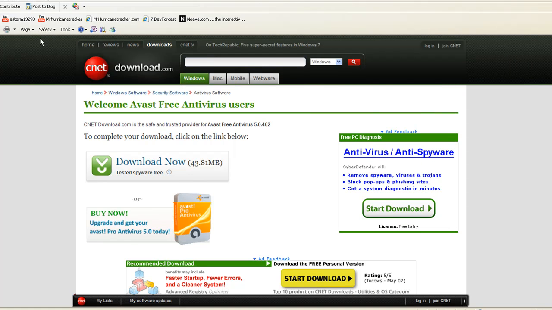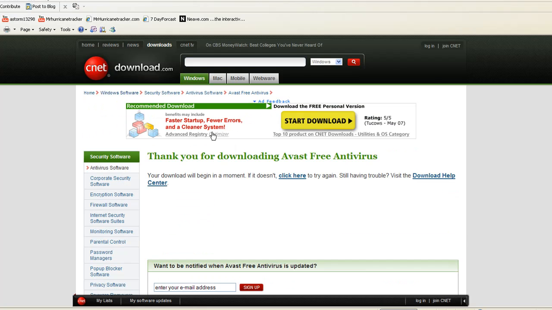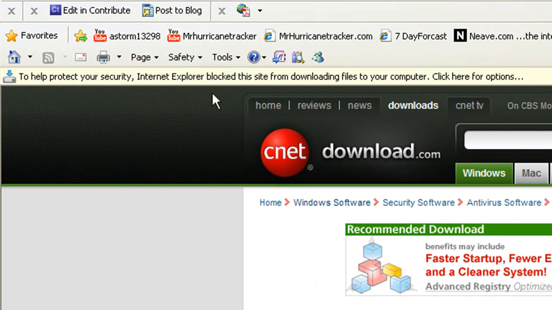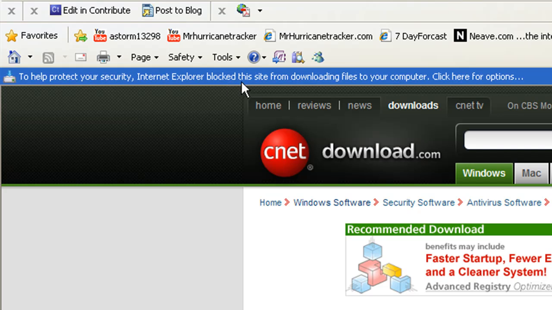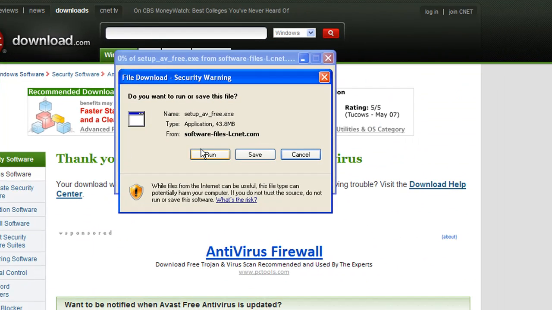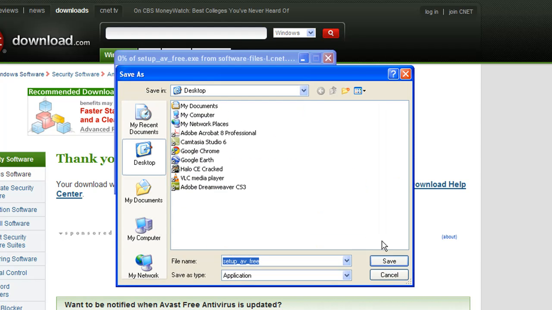You may have to right-click up here on the top with your mouse and click on download. So we're going to show you how to do that. We're going to click on download now. And there's the little information bar up here to protect your internet security. We're going to right-click on that, click download. And here you have it. Going to go ahead and save it. Click save. You can save it onto your desktop.